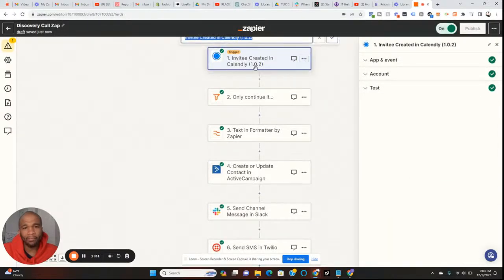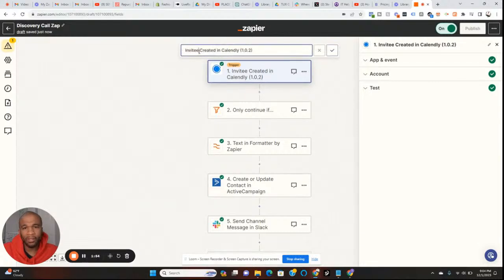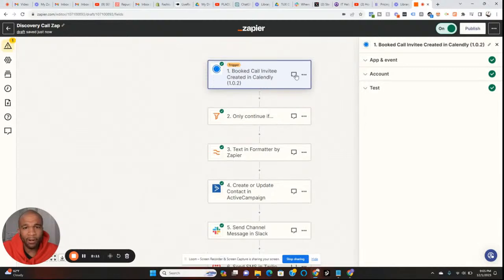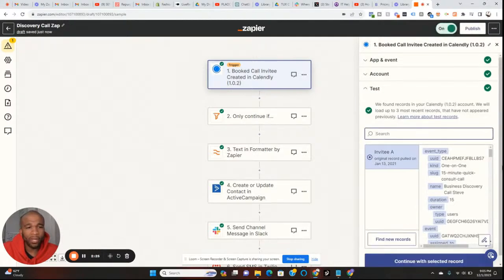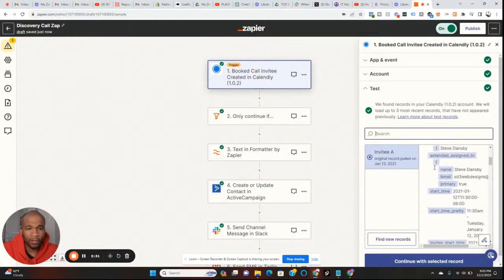So I will rename this. Now it says invitee created in Calendly. I could change that to say booked call invitee, right? So really simple. And now when I hit the check mark, it's just going to update it so that I know exactly what the step is doing. So as you can see, what will happen here is when a person goes in and books that call on my calendar, it will pull that information, whoever booked that call.